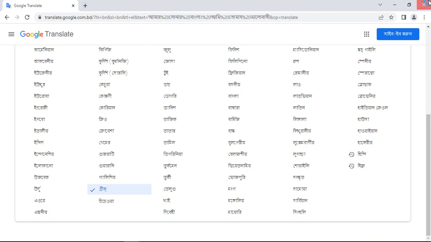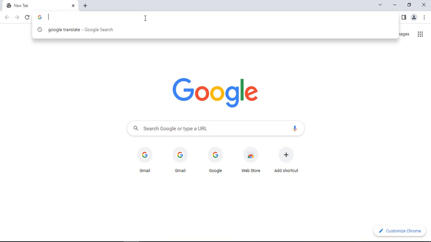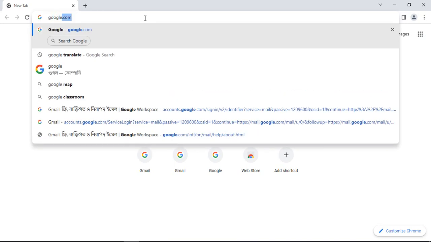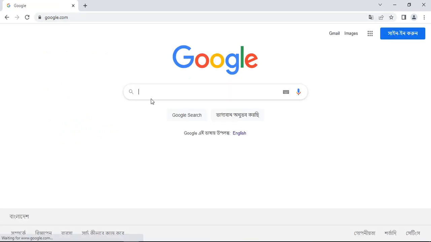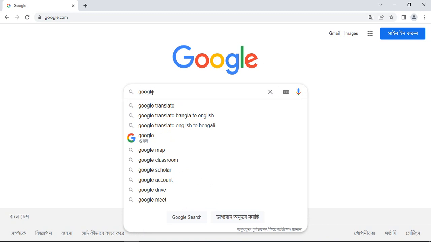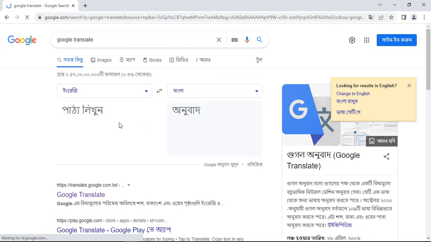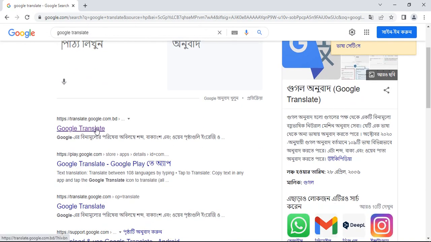At first go to Google Chrome, then type google.com, Google Translate. This is the short translate method, and another, the largest, is this.